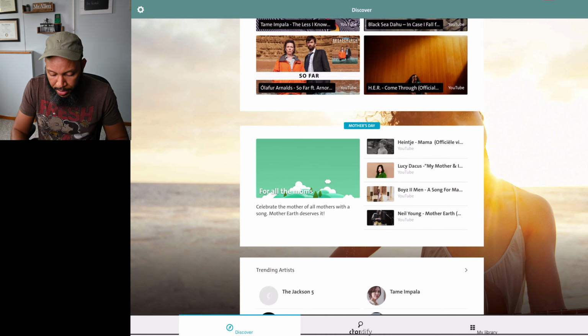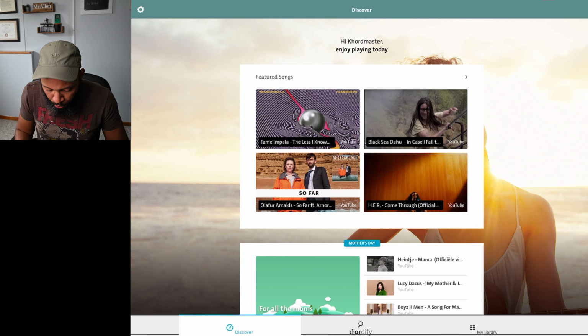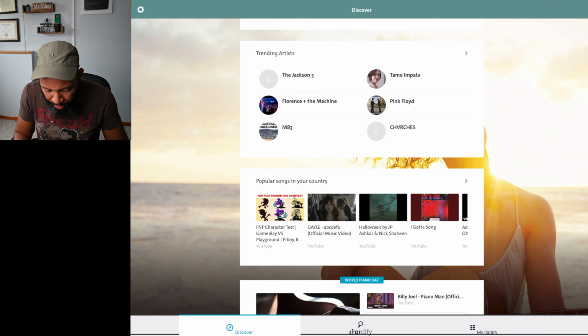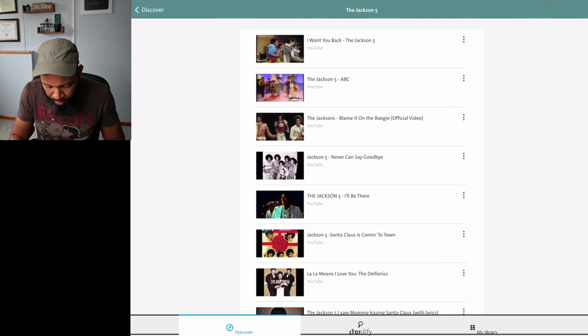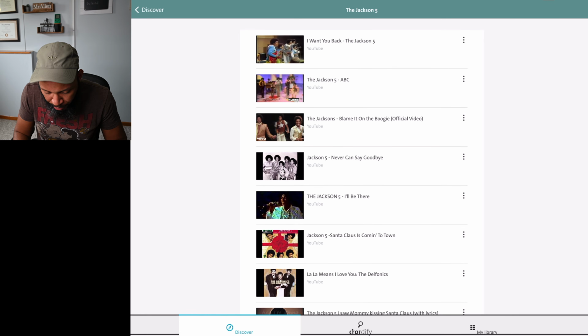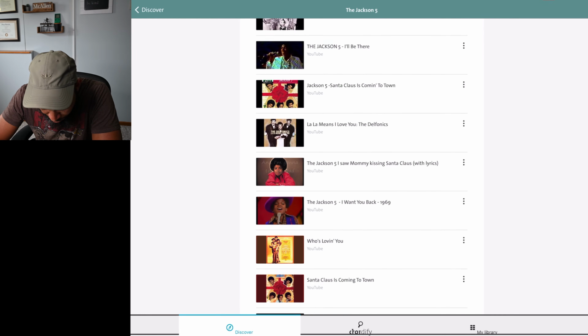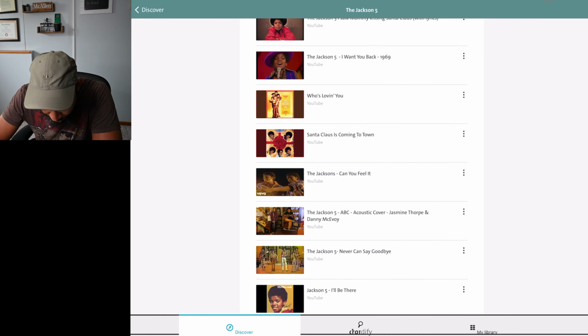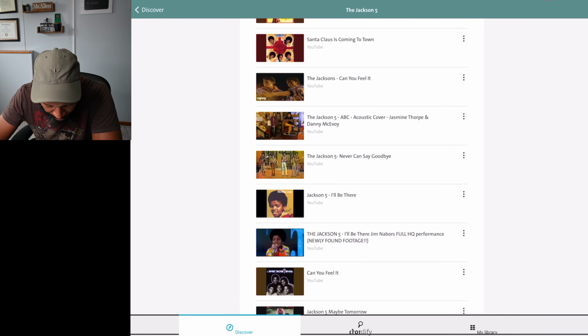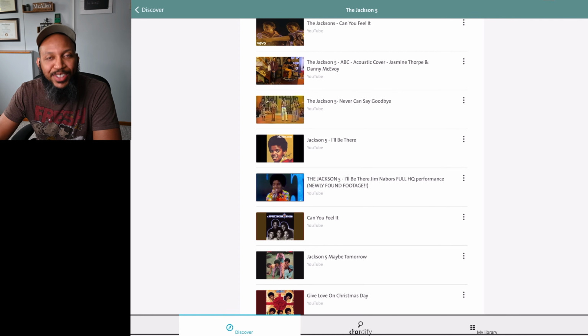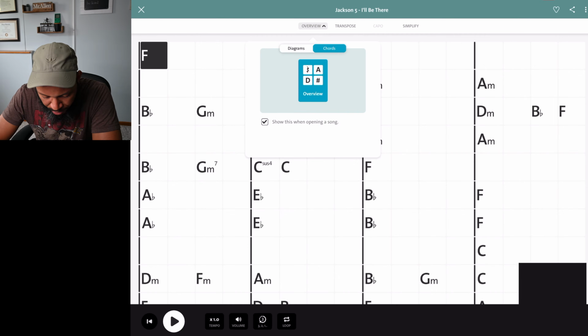So this is what the app looks like. This is Chordify. You've got trending artists. Let's take a look at Jackson 5. Here are some songs from the Jackson 5, right? I Want You Back. There's actually a song I really love called Music and Me. And Santa Claus Is Coming to Town. Or I'll Be There is a good one. Let's do that. Or Can You Feel? Pretty much all these songs are good ones. But let's take a look at I'll Be There. That's always a good song.